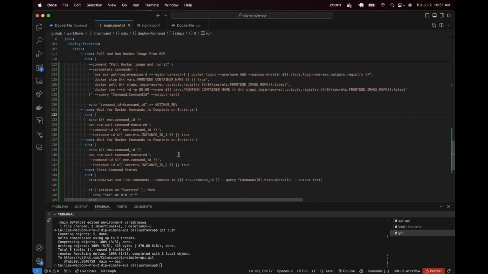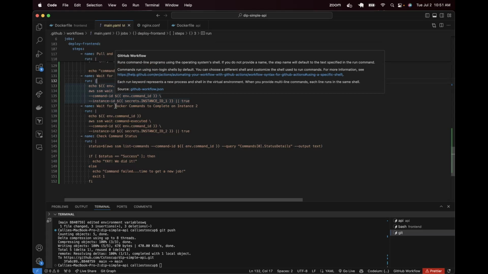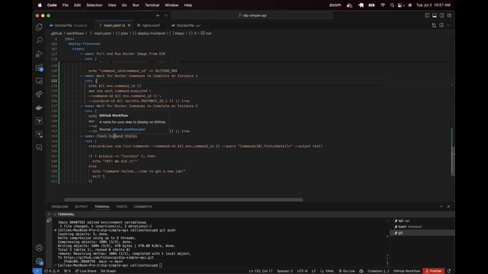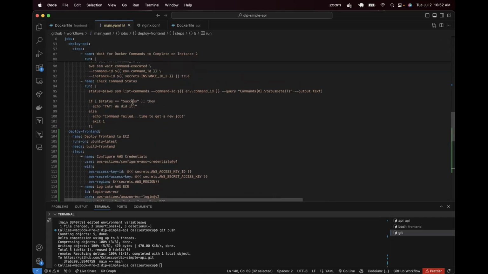All right. Then we're going to wait for the commands to complete on instance 1 and instance 2. And then we'll have success. So I'm going to add, your front end is up and running. That sounds good. And then I'm going to add the same message, but instead for API on the back end. So yay, we did it. And then we'll say your API is up and running.